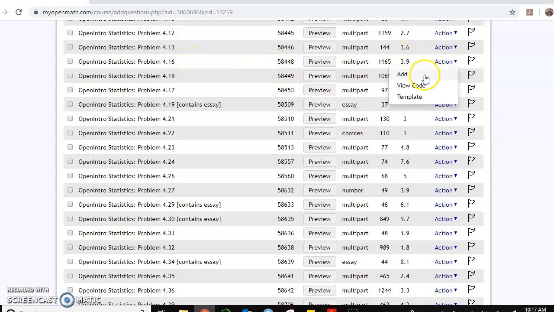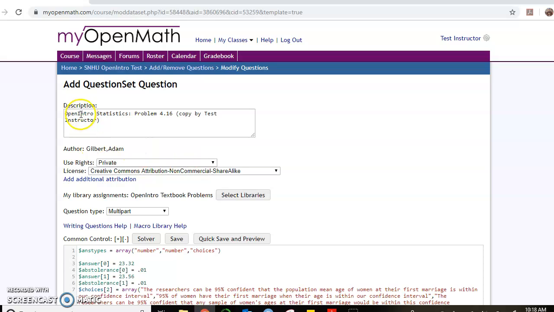What I'll do is I'll come across, and instead of viewing the code this time, I'd like to template the code. So now I am allowed to edit at this point. The description has been altered to say that this is a copy by test instructor, which is the name of the account that I'm using right now. I'm going to change the name of the problem, and I'd ask that you try to keep to this naming convention so that we're easily able to identify 4th edition problems versus 3rd edition problems.